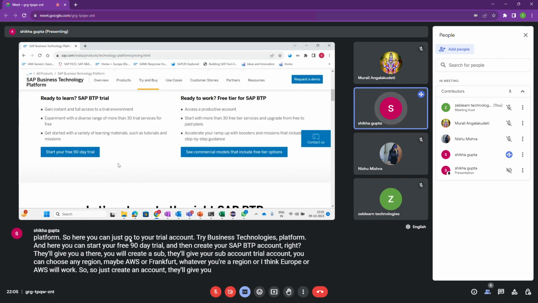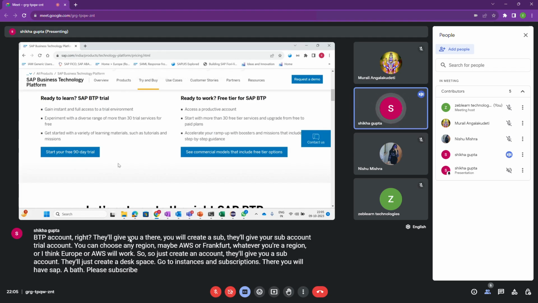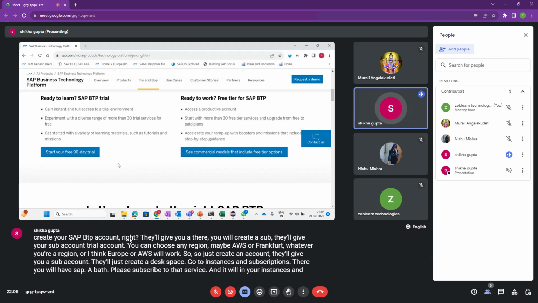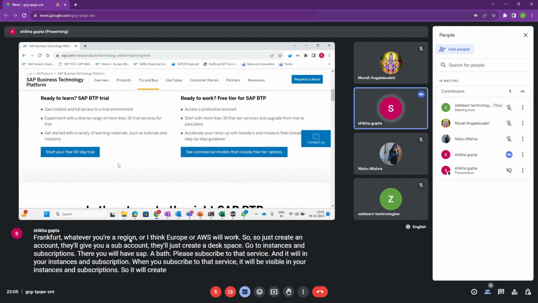They'll give you a subaccount. They'll just create a dev space. Go to instances and subscriptions. There you will have SAP ABAP. Please subscribe to that service, and when you subscribe to that service, it will be visible in your instances and subscriptions. So it will create an instance of that service, ABAP cloud.